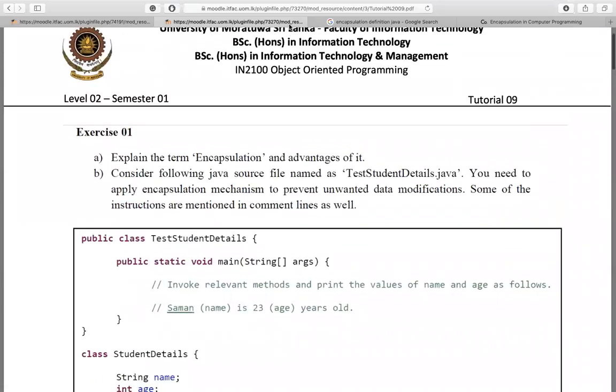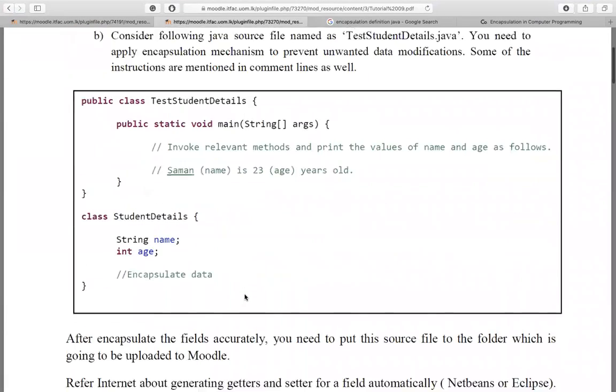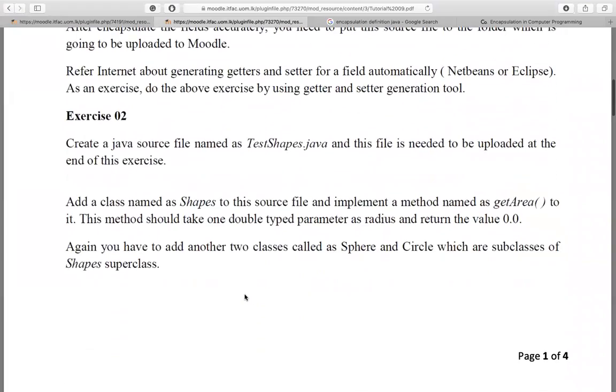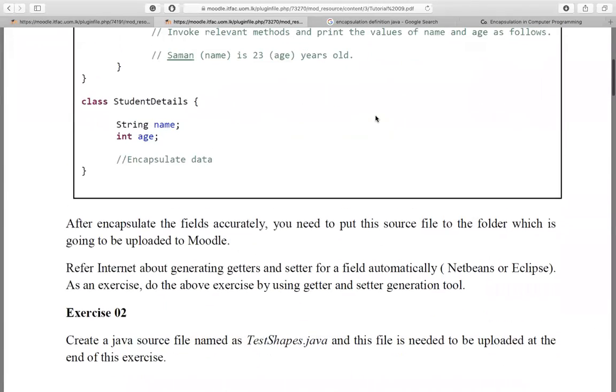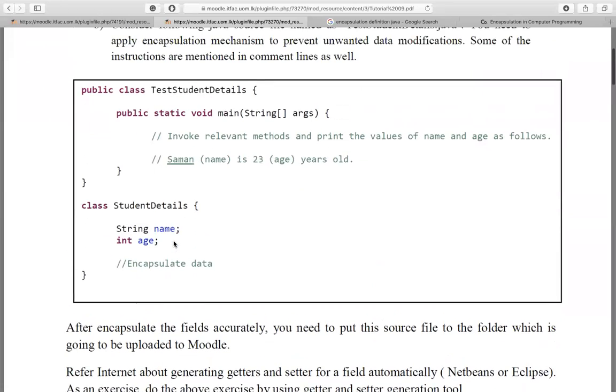So this is the exercise 1. Shall we go to exercise 2? Create a Java source file named testshapes.java. Remember that you have to upload. I will put the upload link. So you have to upload this one to the Moodle.